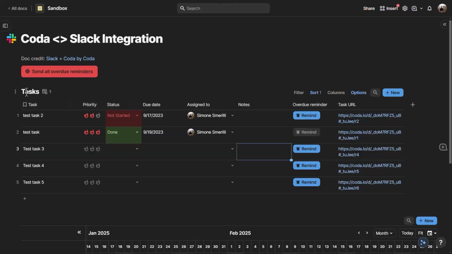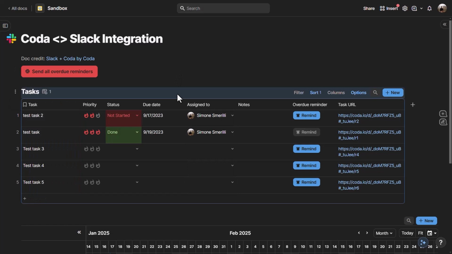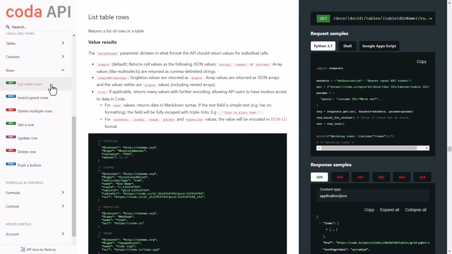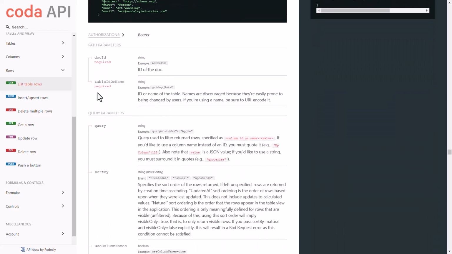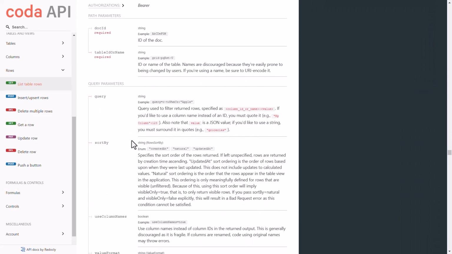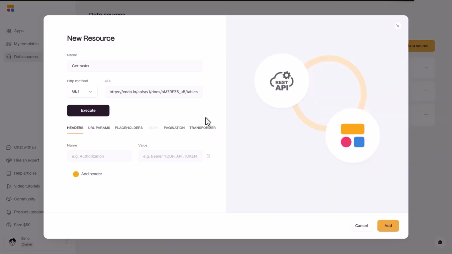Let's look at an example. Here is a Coda doc, and I have this task table. I want to retrieve these tasks, pretty simple, and I want to do this in Softr. So this is the Coda API documentation. I'm going to use the list table rows endpoint for this. This is the URL, which I'm going to add to Softr. This is what the request looks like. And here I can see some path parameters and some query parameters that I can use optionally in my request. So here is Softr. I created a new REST API. I called it get tasks.